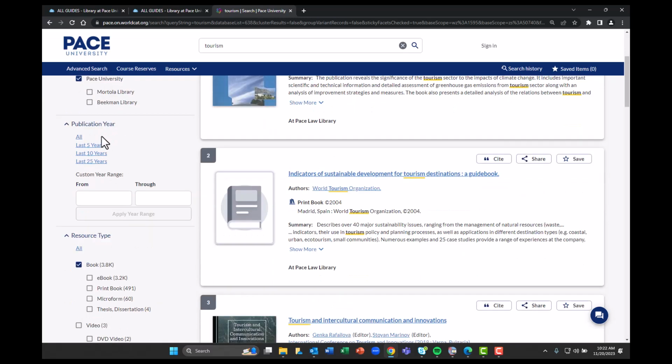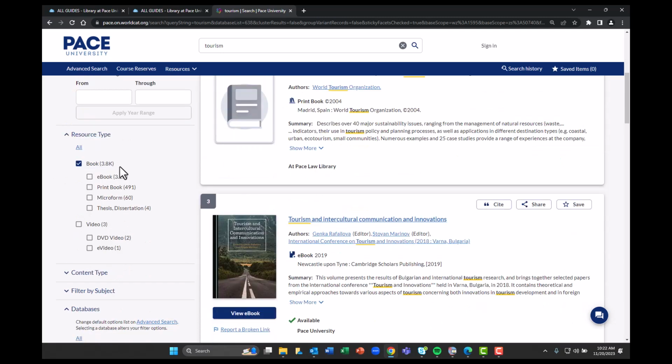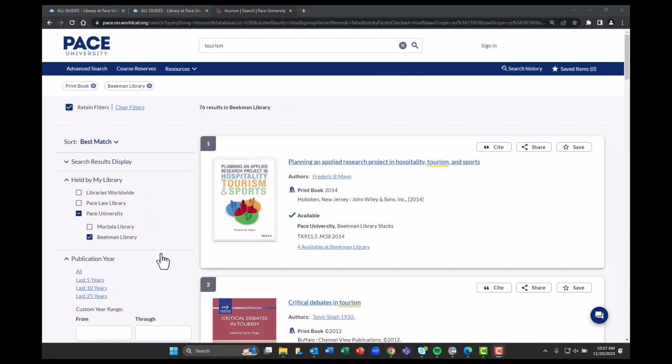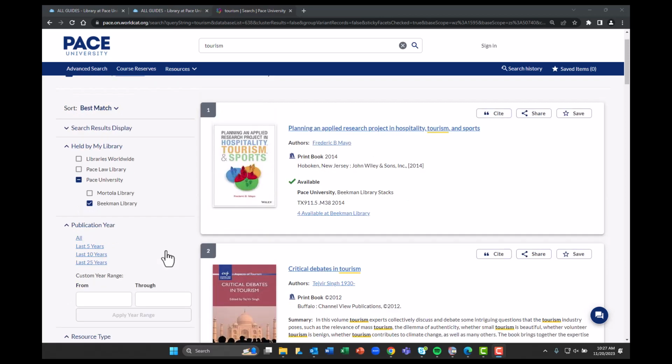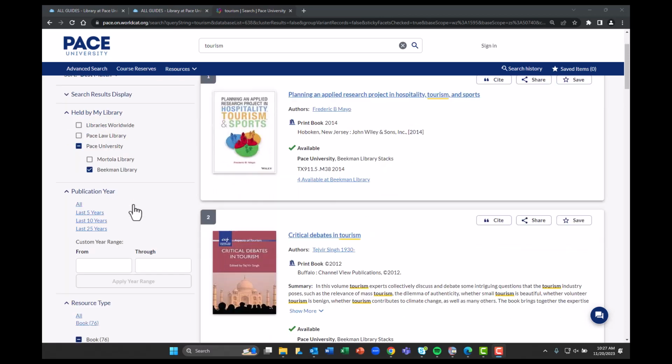Publication year may be important if you're researching something within a discipline that relies on cutting-edge and recent research studies, like the health professions and the hard and social sciences. Humanities research, by contrast, may utilize older sources depending on the research and its purpose. Finally, if you prefer ebooks or print books, you can limit your search to one or the other. Let's say you limit your search to print books held physically in the Beekman Library here in New York City.